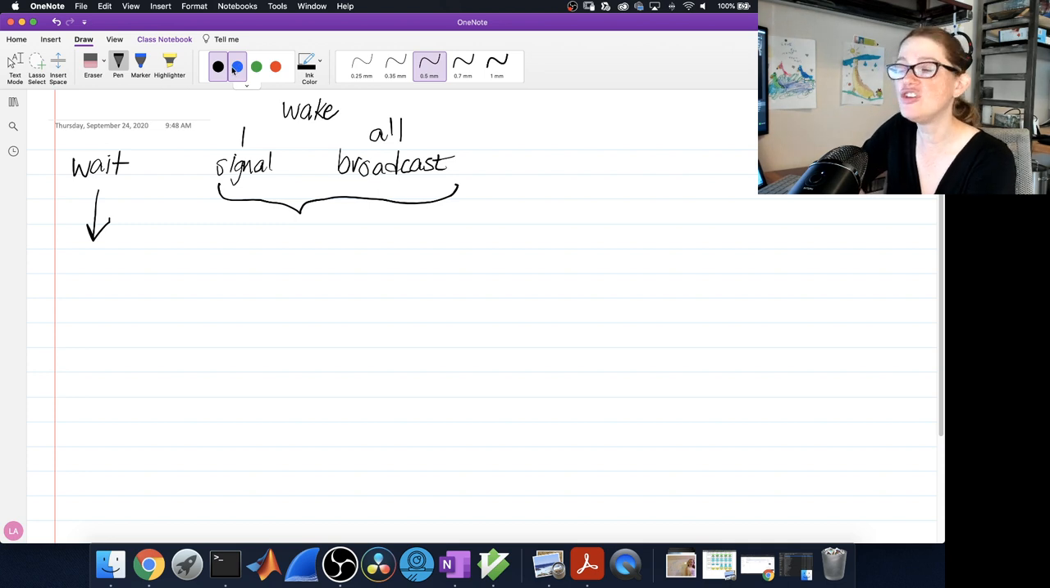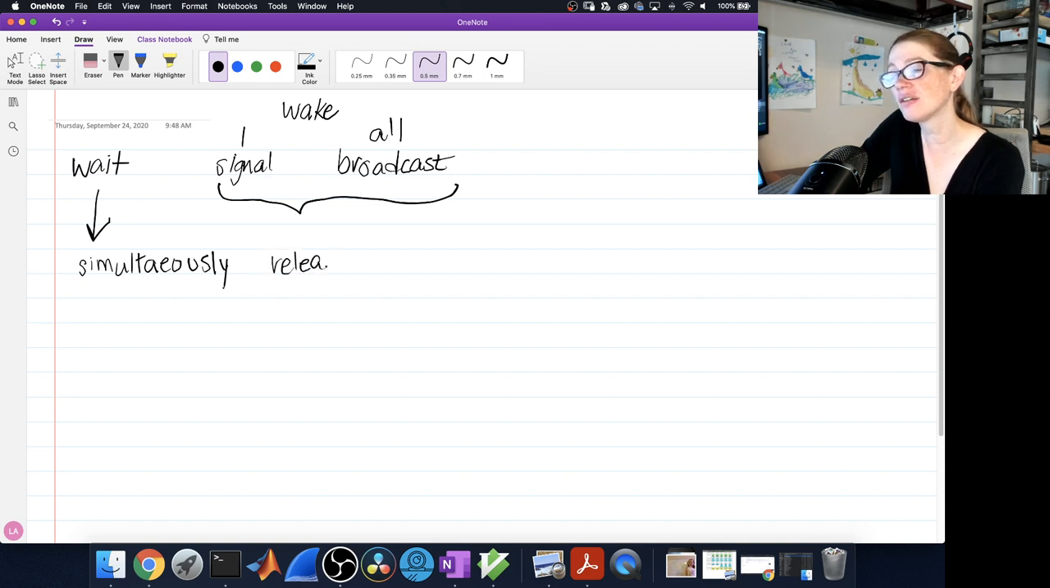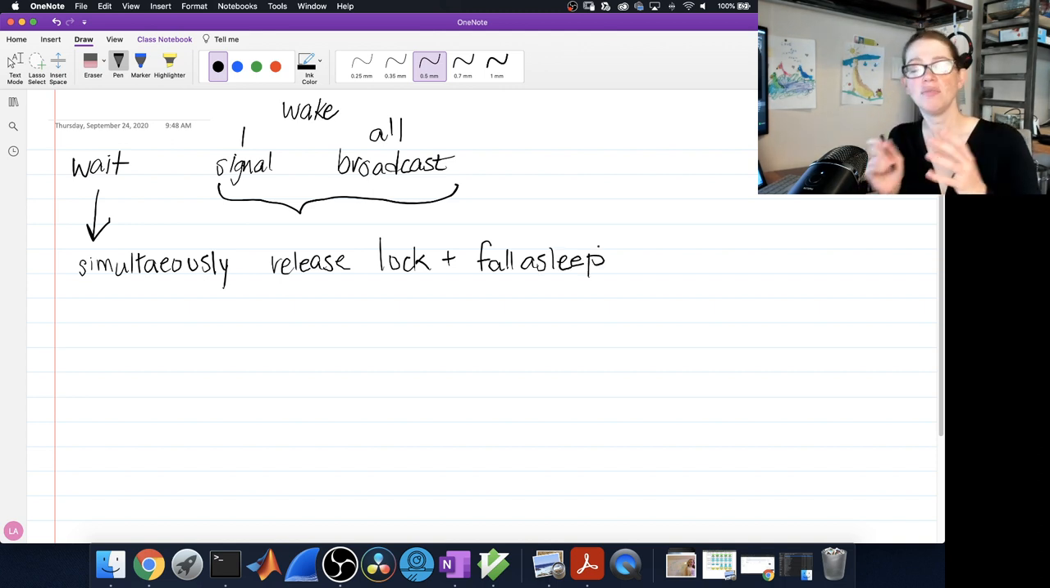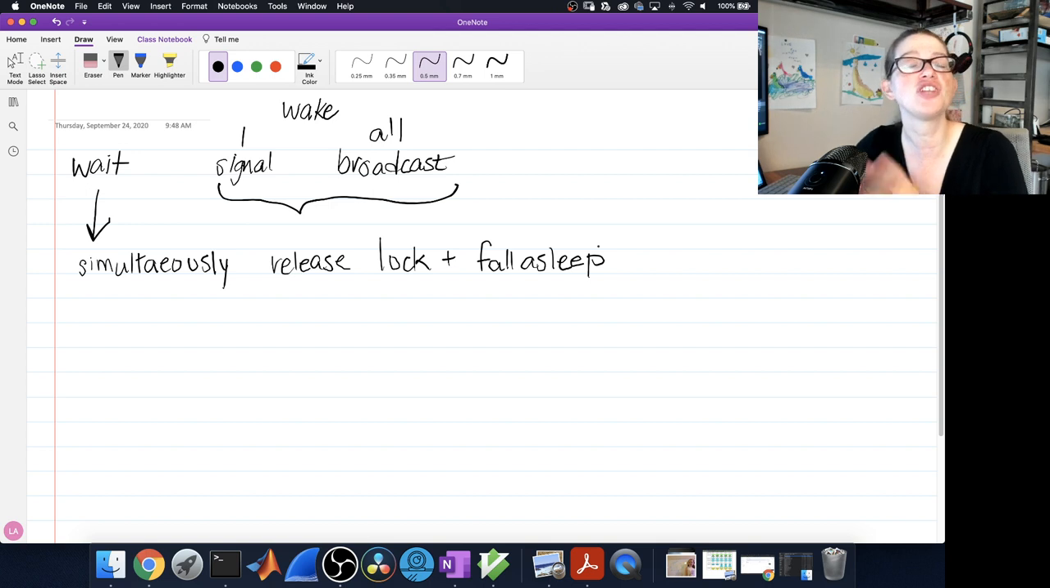So what does wait do? So wait has to effectively, I can't spell. That's probably spelled really wrong. I apologize. So in wait, we want to simultaneously release the lock and fall asleep. What we're really saying is we want to make sure that we release the lock and fall asleep and the conditions can't change while that's happening.